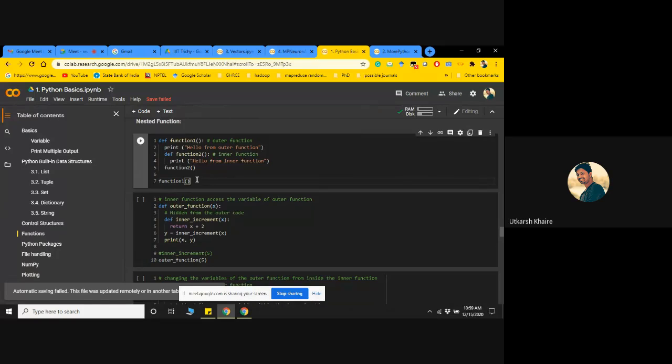So simply I have written two functions here. Function one is the outer function and function two is the inner function, so function two is inside function one. While accessing the code of these two functions, you don't have to call function two. Suppose you want to perform an operation defined by function 2, you simply have to call function 1. If you call function 2 directly, it will give you an error.